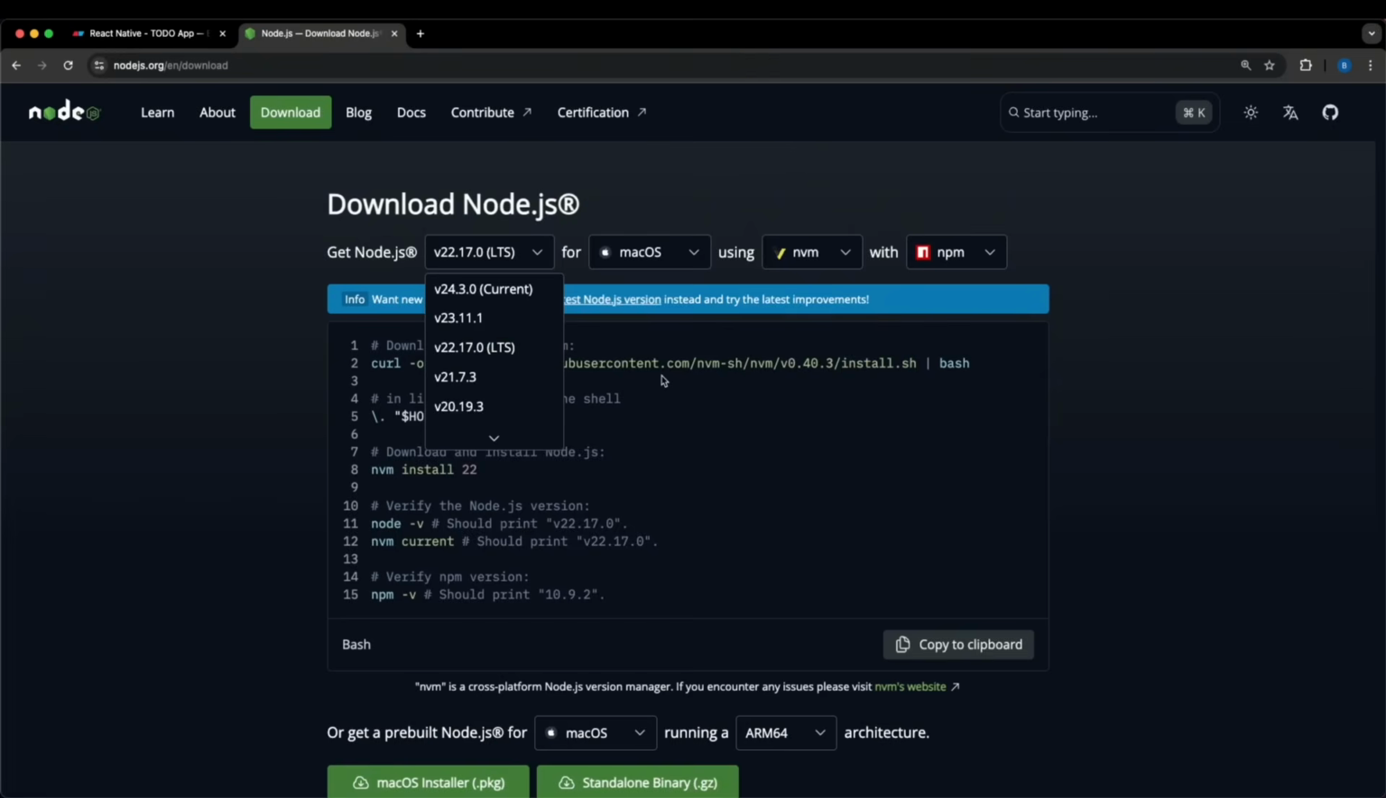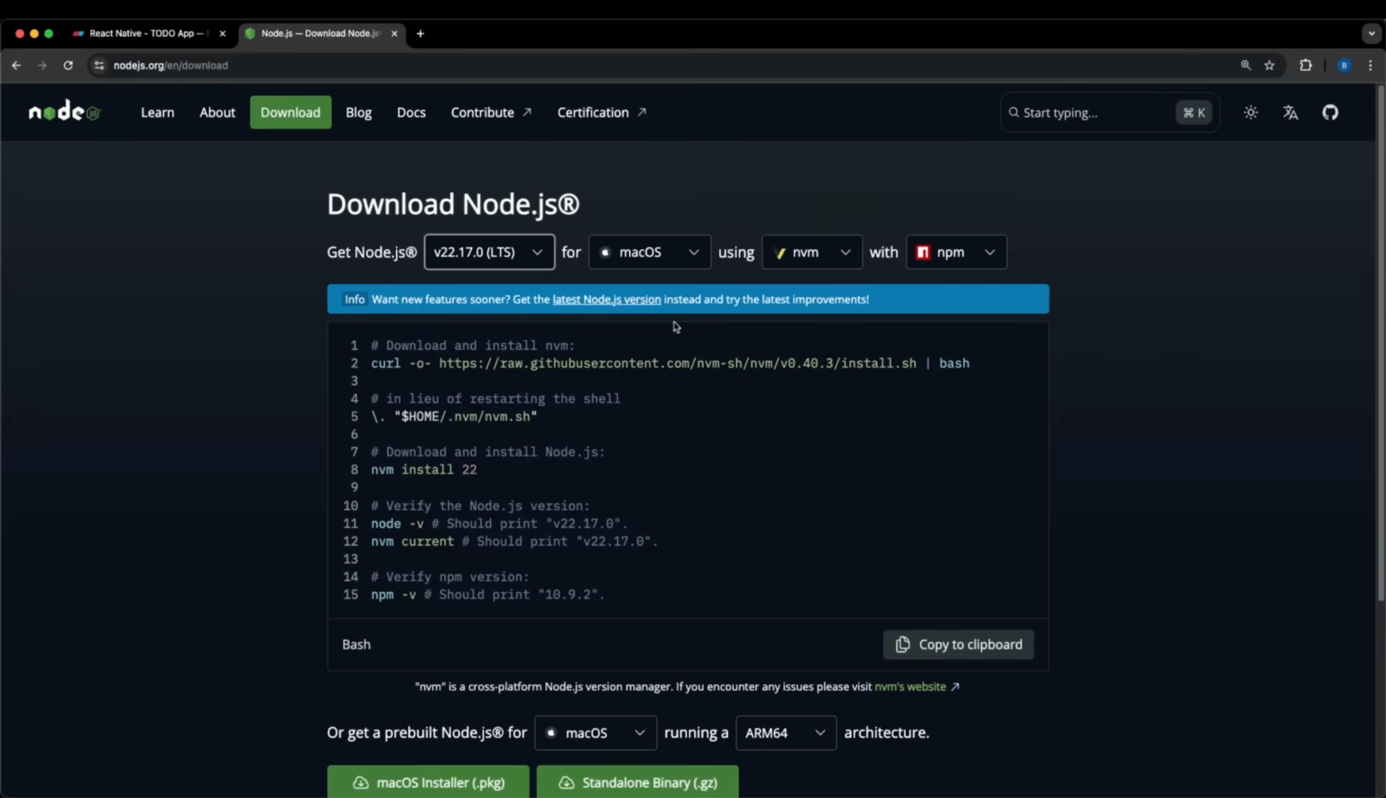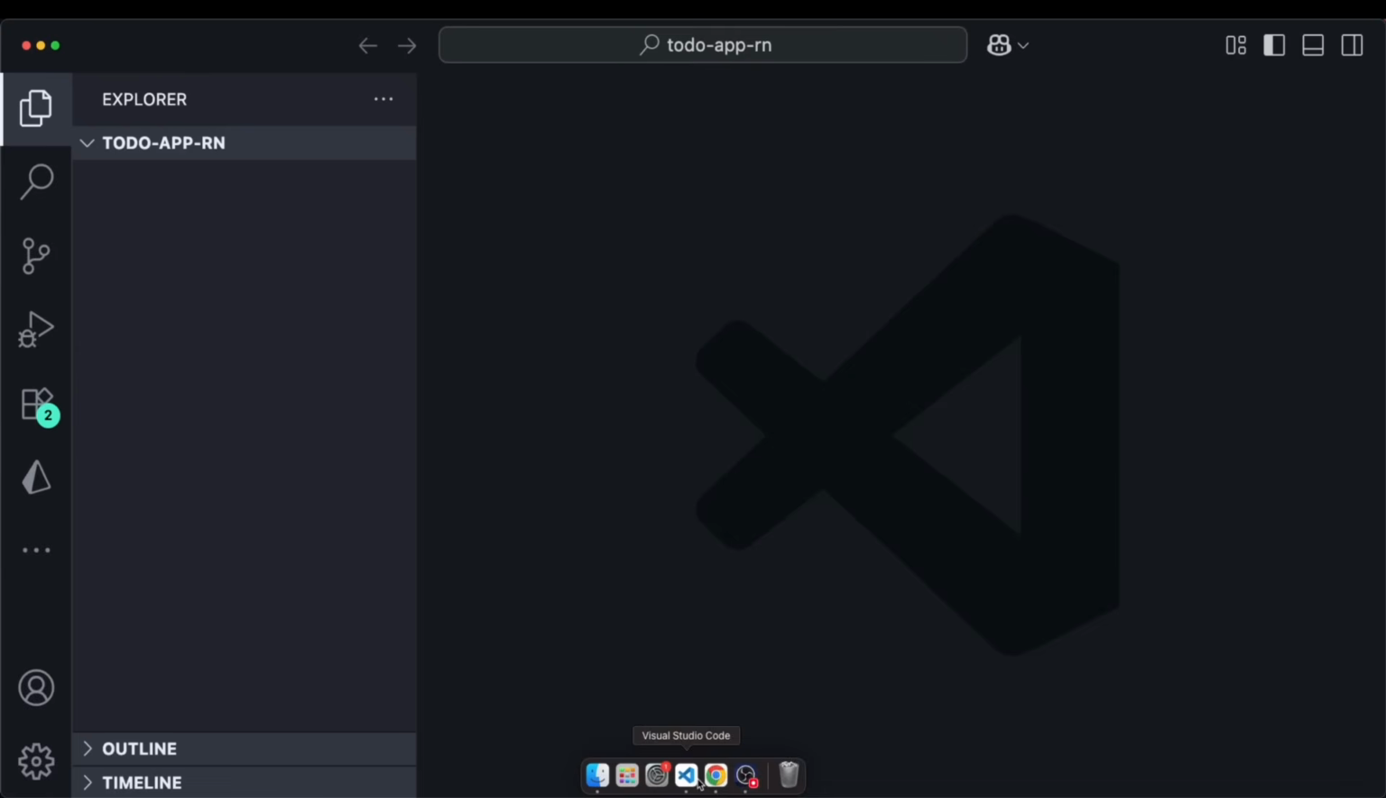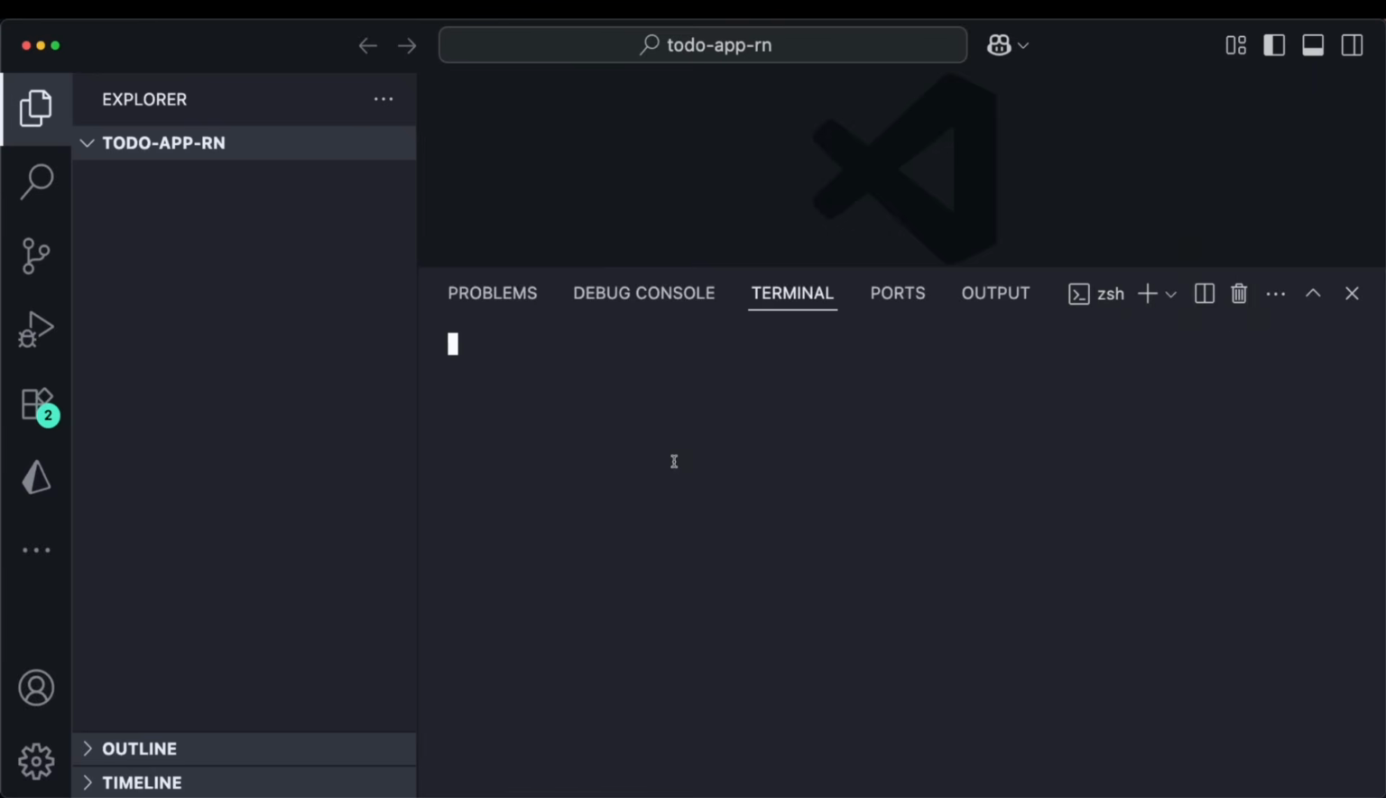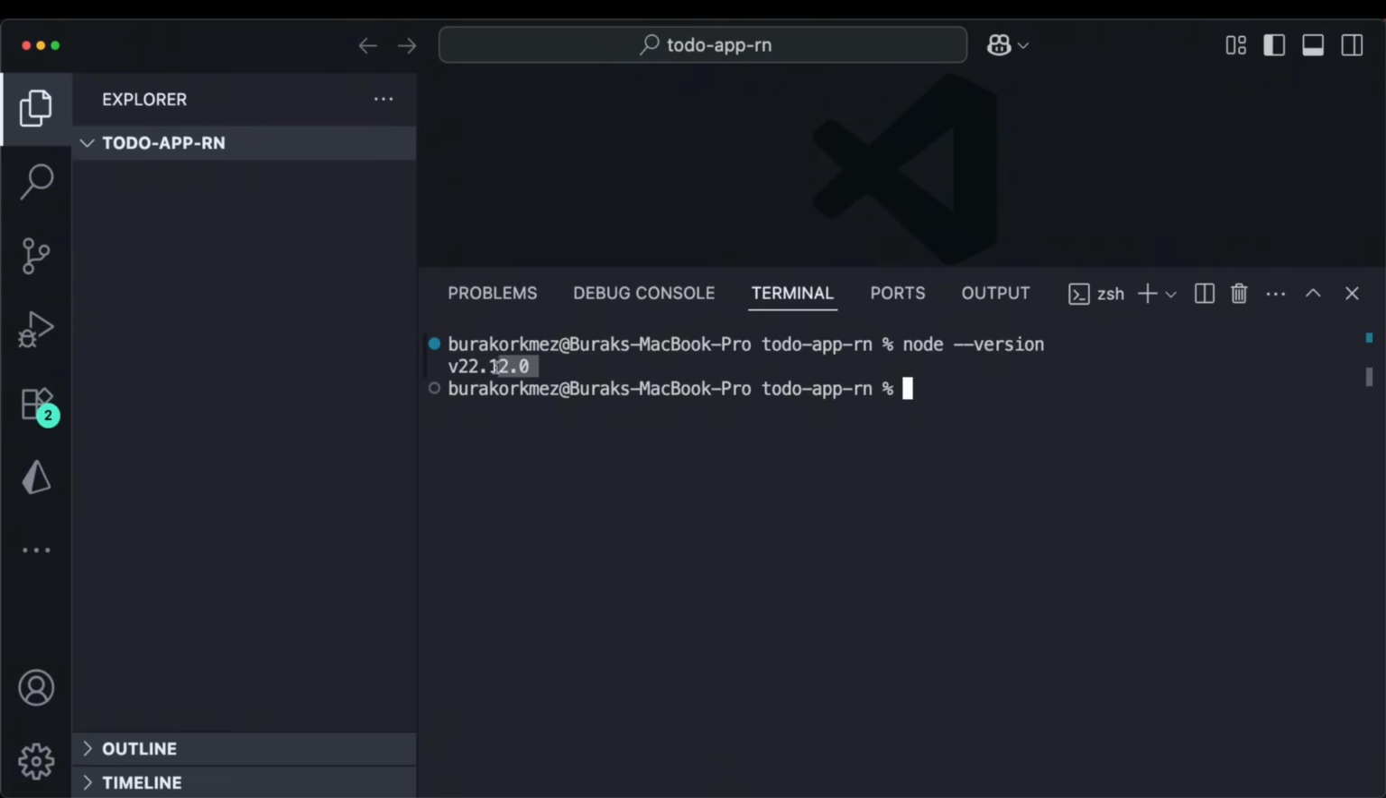Alright, so I'll be assuming that you have Node.js installed on your machine, and if you want to double check this, you can open up your terminal and just say node --version, and you should get something like this. This is the version that I have.